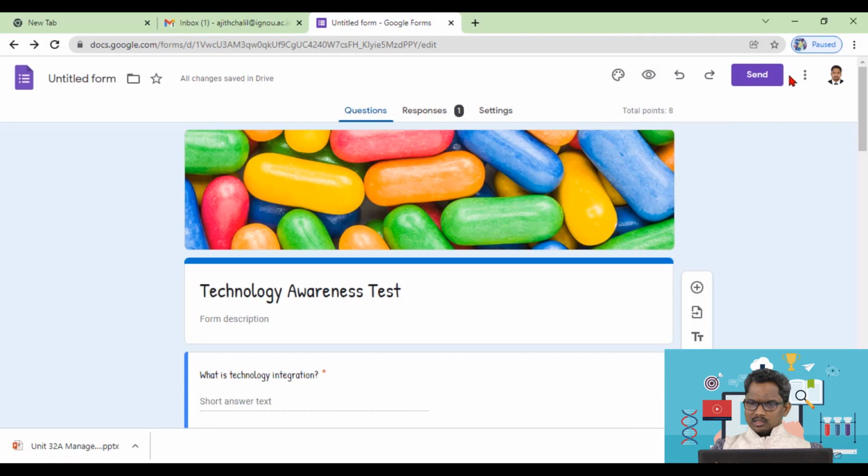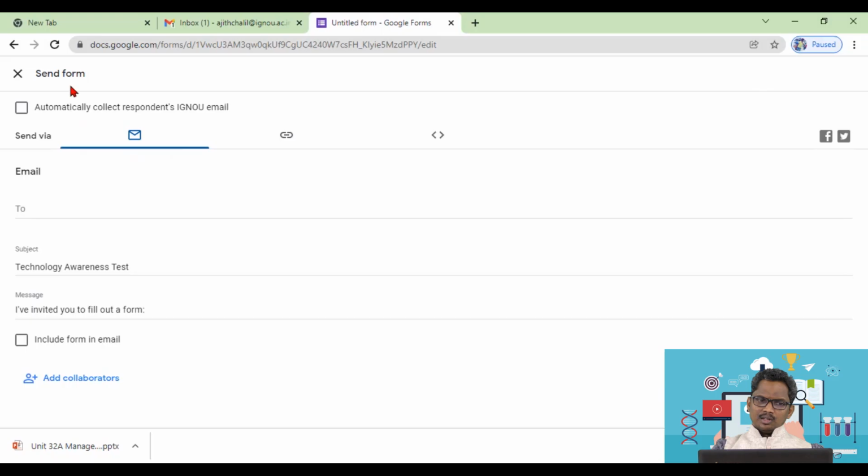I'll just close this. So friends, as I said, if you want to send this question paper, test or quiz to any of your students or respondents, audience or participants, you can click on this send button and you can do that. Send via email as an attachment. A couple of other options: you can send it through your Facebook or Twitter account also.